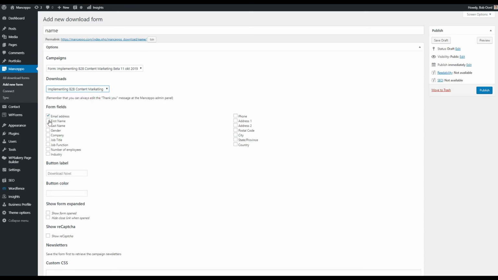Choose the fields you want to add to your form and add a text to the button label. This text will appear in your download button. And you can also add a color to the button. This will be the color of your button. Leave it blank to use the default settings of your theme.